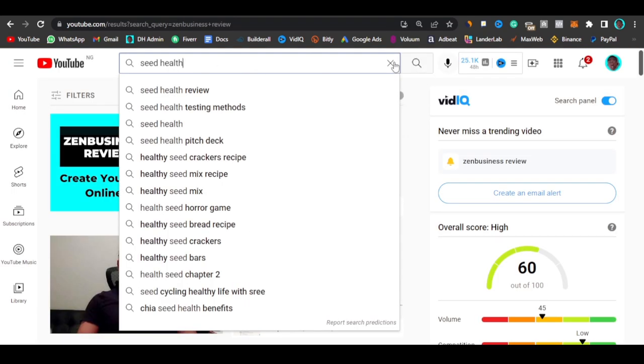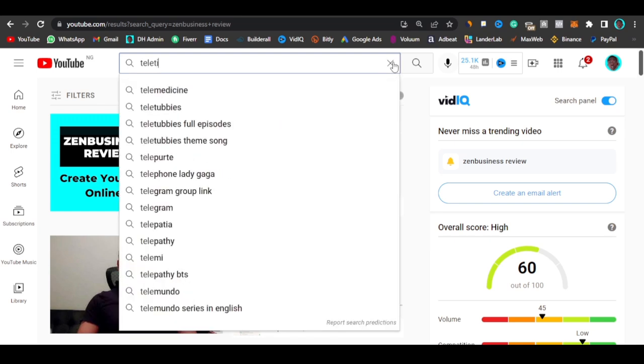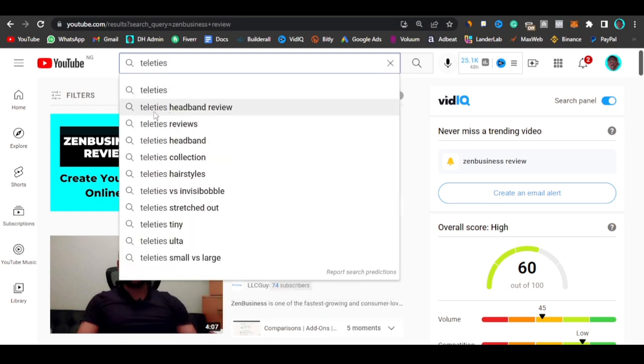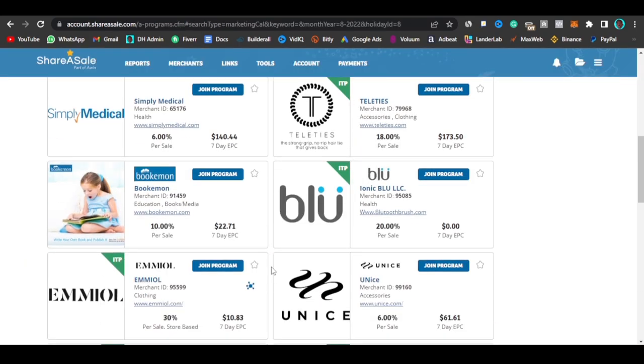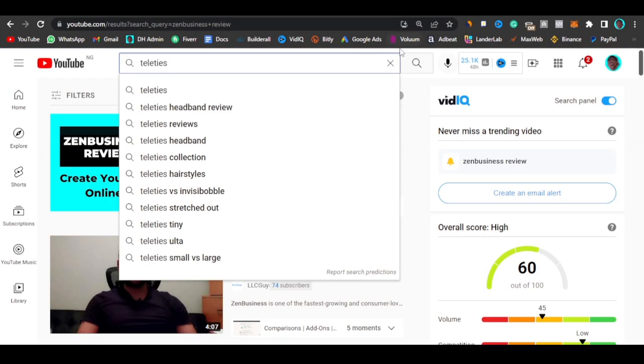So we can go here right now and simply click on X here right now and type in Teletize. And it says Teletize headband review, Teletize versus Invisibubble, Teletize hairstyles, right? So these are a bunch of things right here. So these are some back to school stuff. So this Bookemon right here. So let's check out that one right there.